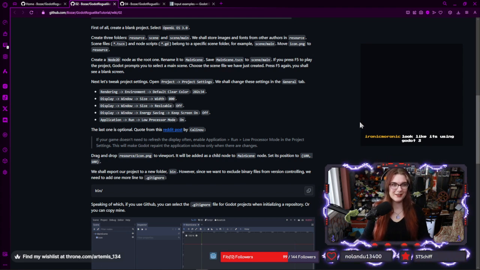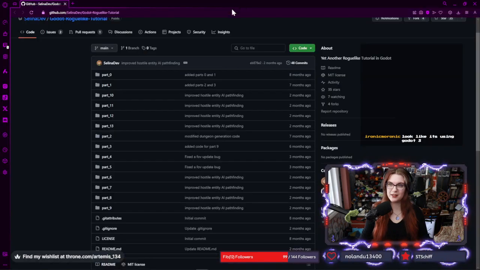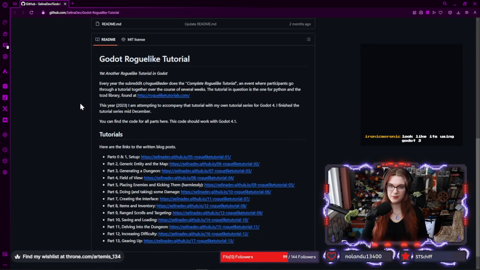It's using Godot 3, yeah. Is it going to be significantly different? Because I've got Godot 4. Is it going to be very different from Godot 3? I wonder if there's a more up-to-date tutorial. Oh, you know what? There is a much more up-to-date tutorial. Oh, maybe we should use this one.